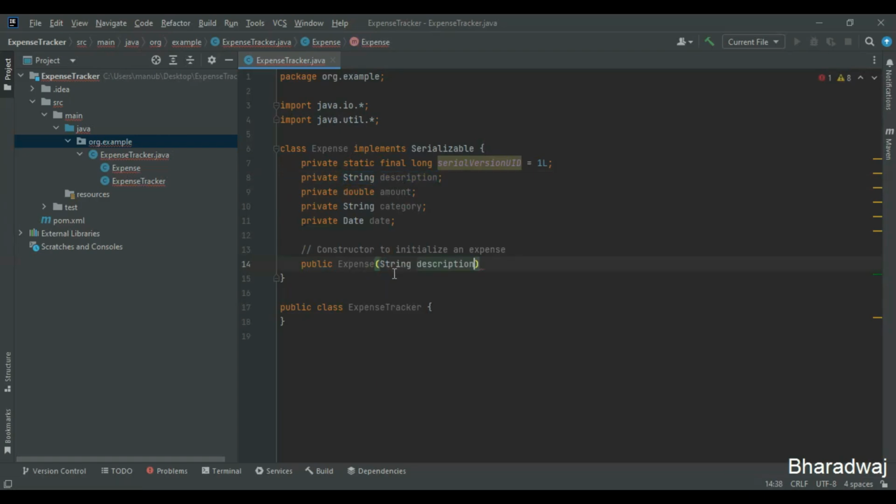String description. This one basically double amount, string category. So just give comma here. The final one will be date, right? Let me copy this one as well. Let me paste it over here.